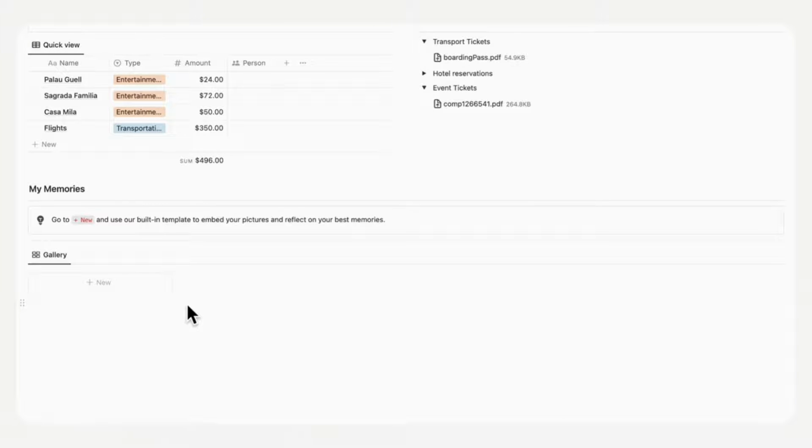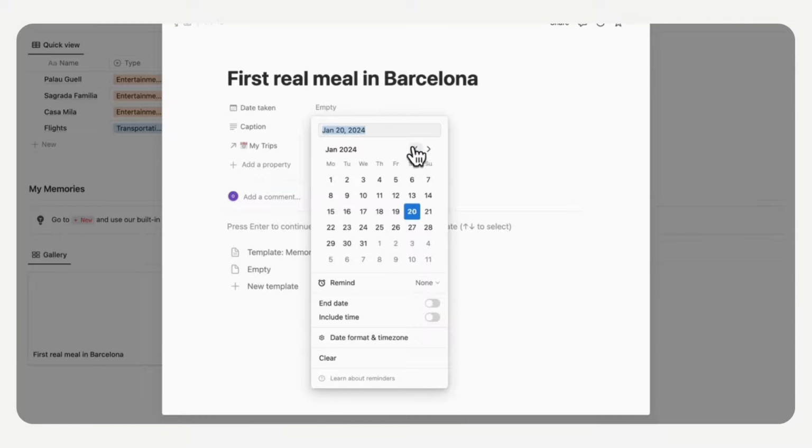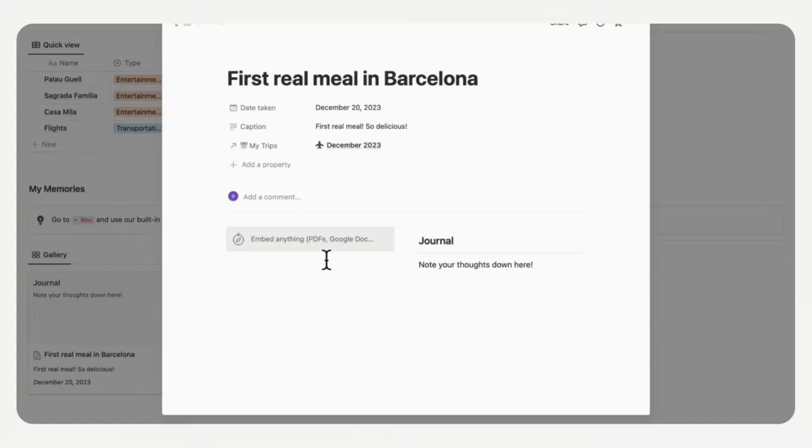So the first day I was in Barcelona, we were really hungry because the previous night none of the restaurants were open because of our delayed flight. So I'm going to go ahead and add the first picture of the food we had when we were finally able to go to a real restaurant. First real meal in Barcelona, and this was in December on Wednesday, and I'm going to put "first real meal. So delicious." And I'm going to use the template for memory journal, and this is also going to allow me to see the picture up in the cover photo.